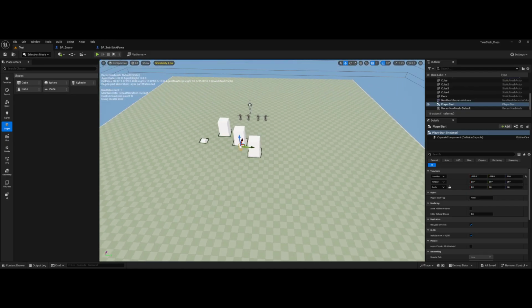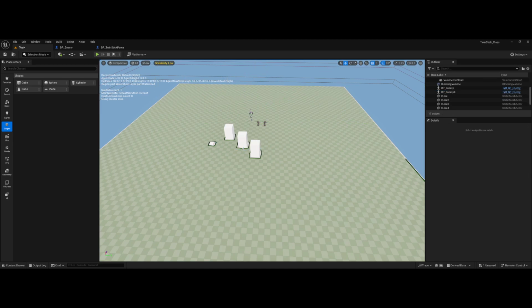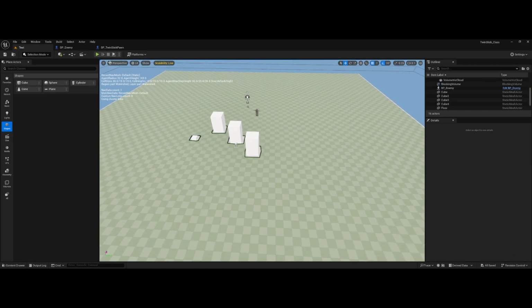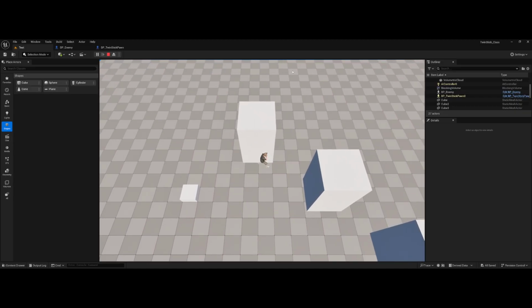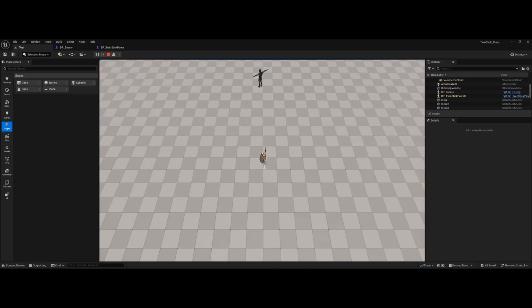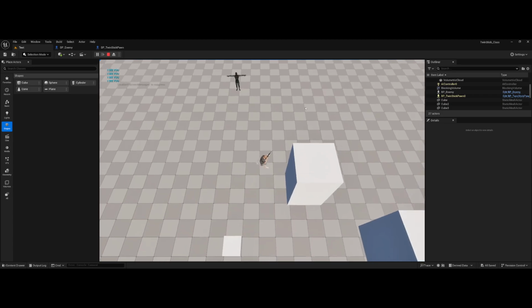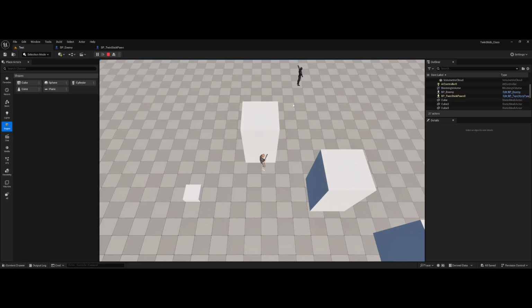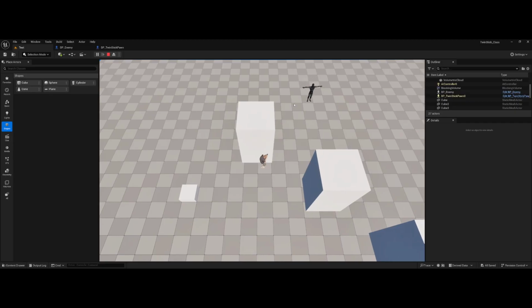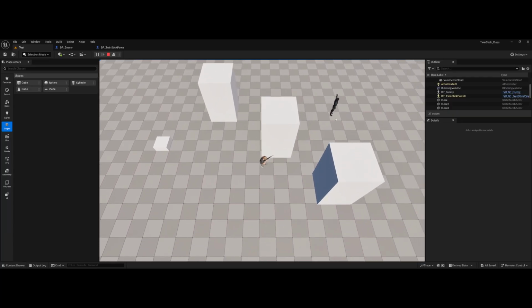Let's see if this works. For now, let's just delete a few of the AI so that we only have the one. Currently, they don't see us. They're patrolling probably. They see us. Let's go break line of sight here. And you can see they've gone back to patrolling. Again, they see us. We can break line of sight. They go back to patrolling.